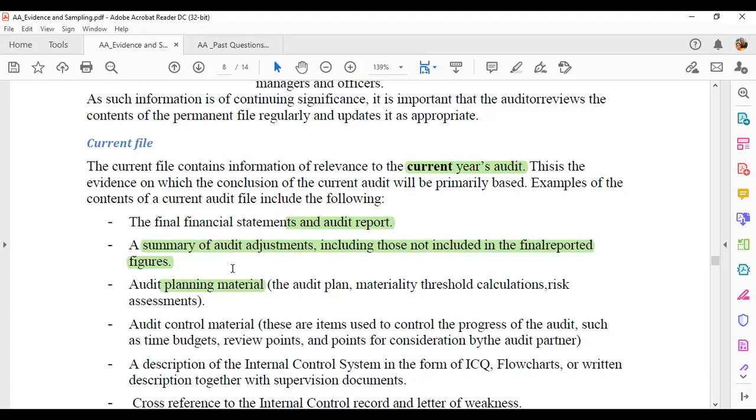And the risk assessment, audit control material. Those are items used to control the progress of the audit, such as the time budget, review point, and point of consideration by the partner. The audit time budget and review point are things that will change. The plan and the budget that you have, the review point, say after 3 weeks, we are going to review all we have been doing.